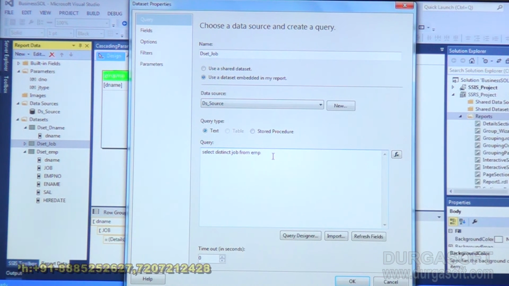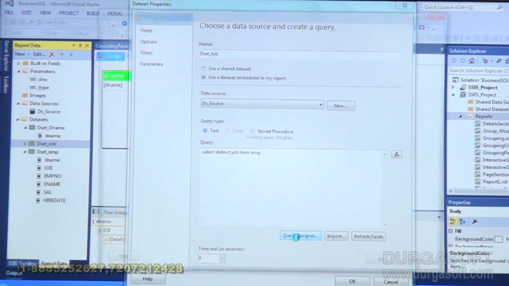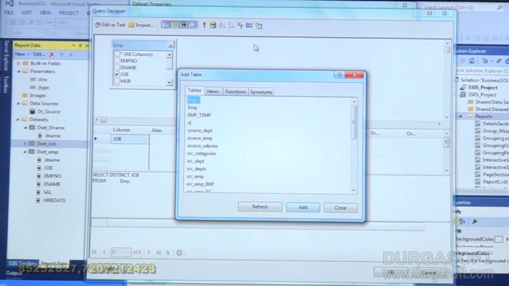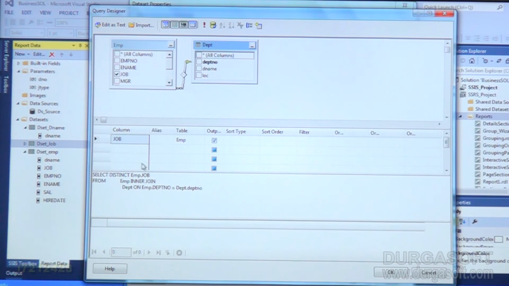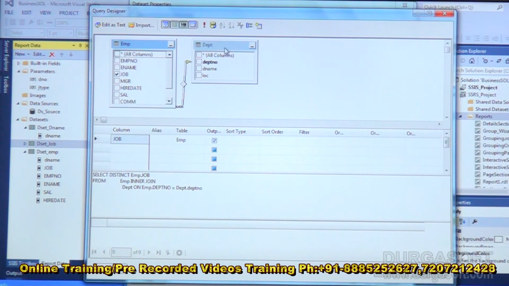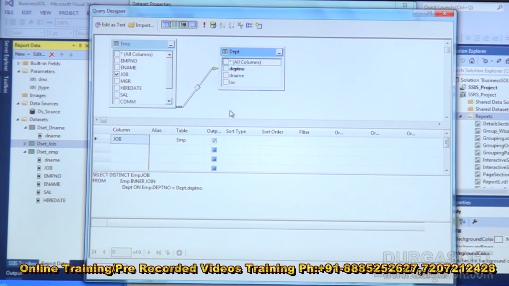So we'll edit this query. I'll go to the query designer and say add department table. So automatically we got the join condition. Here we are saying select distinct job, but I need a filter condition with respect to department name. So I'll choose the department name also. I'm selecting job and department name, and I'll apply a filter condition based on that department name.